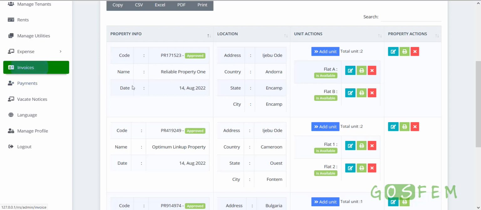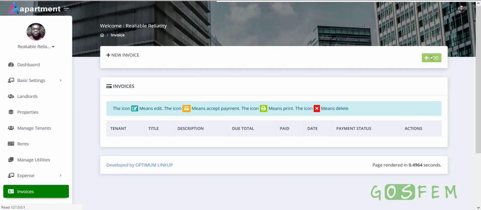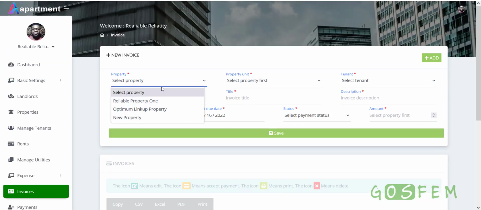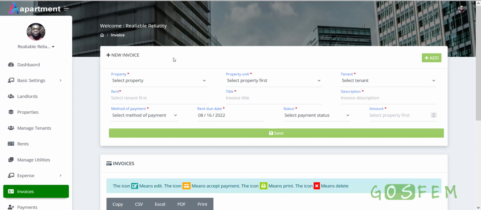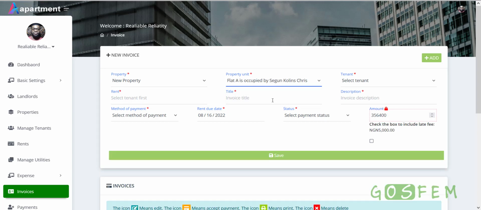So let's go back to an invoice. If I come down here and click here, maybe you want to create an invoice. Maybe the rent expires and you want to create a new invoice for that tenant. So you pick the property first, then the apartment. We have flat A. You will see that this flat A is occupied by this tenant's name.